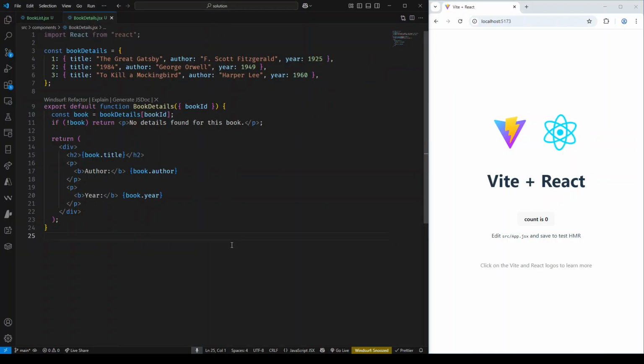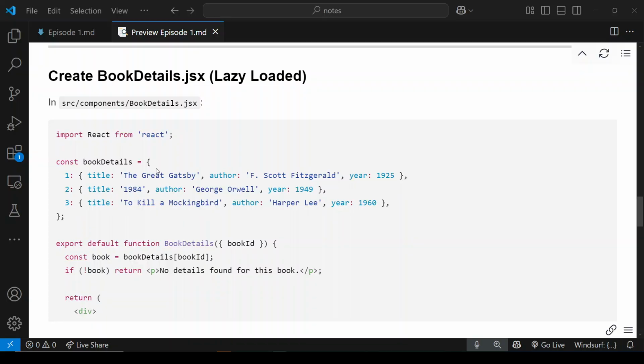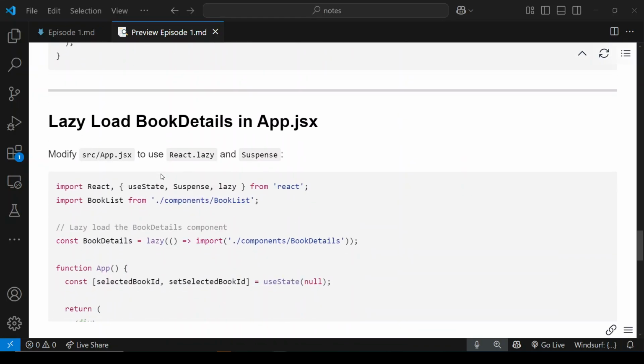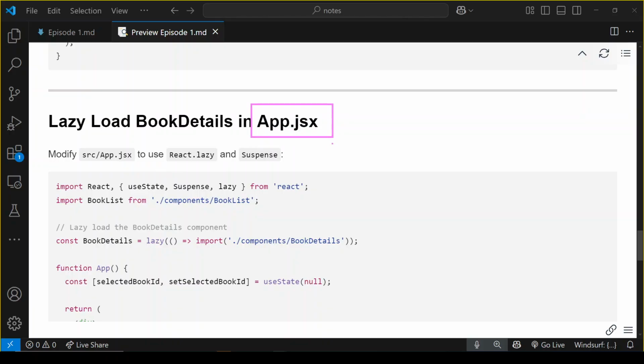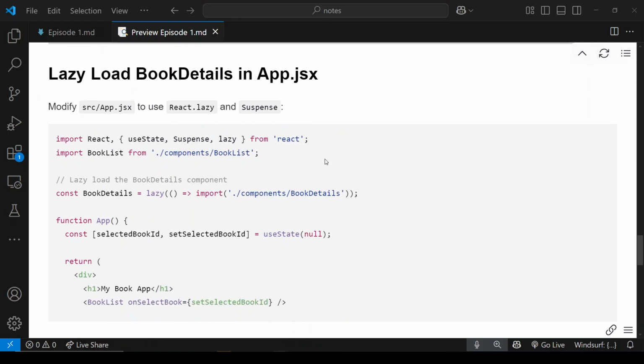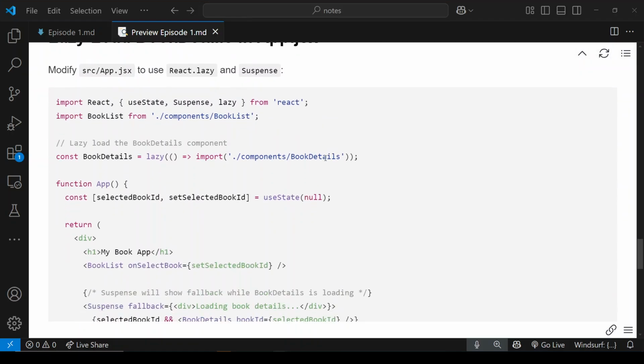I'm going to close this as well. Let's continue with the notes now. The next step is to update our app.jsx because of course we want to use these two components, the book list and the book details. So take a look here. This is, I think, where the magic is happening.